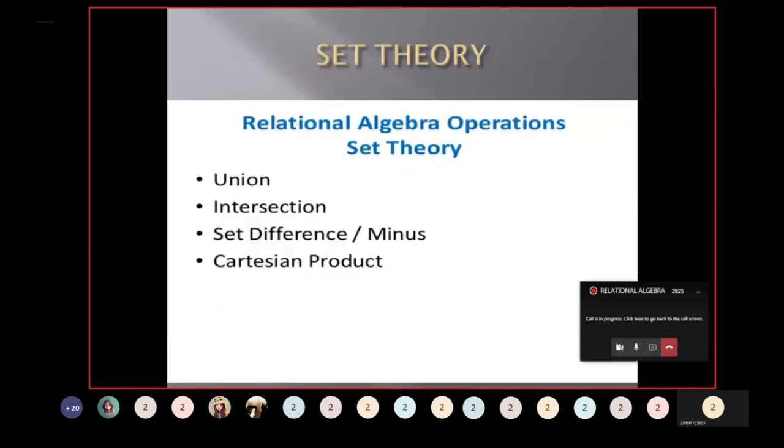Okay, next let us see about set theory in relational algebra. Already I told you the various types of relational algebra operations: selection, projection, Cartesian product, set operations and join operations. When you are using set operations, they include union, intersection, set difference and Cartesian product. Okay, let's see the union.